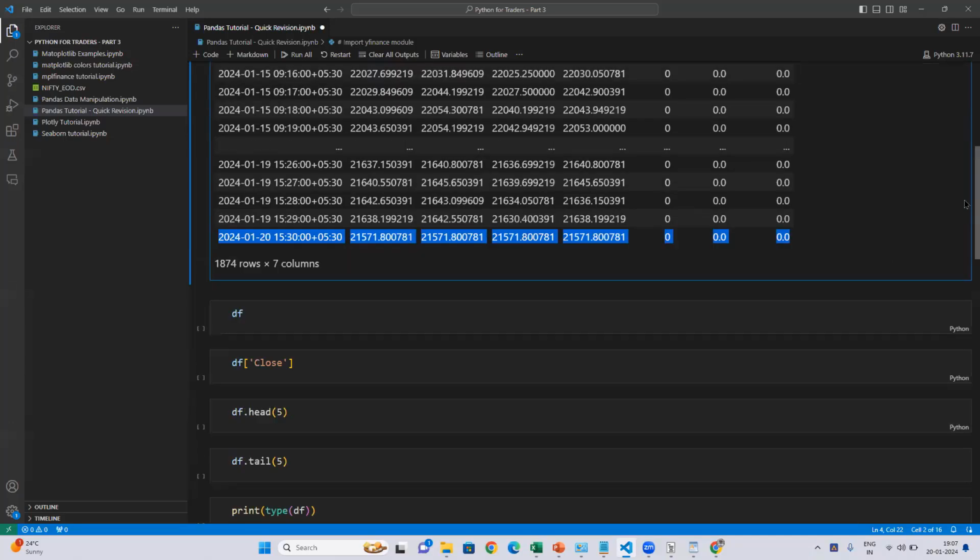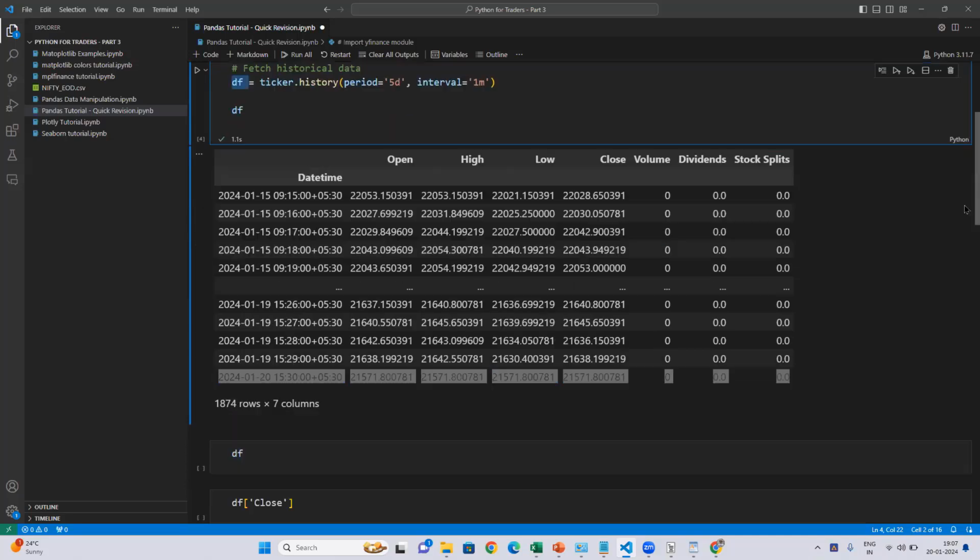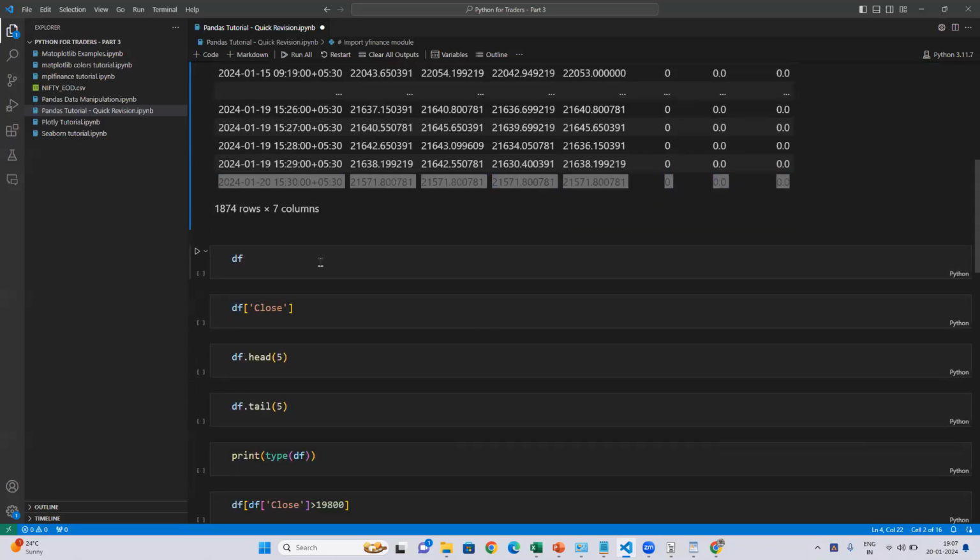I'm just printing the data frame here. I'm putting the data frame inside df. df is the variable, and inside that I'm storing the pandas data frame. So let me store the data frame.